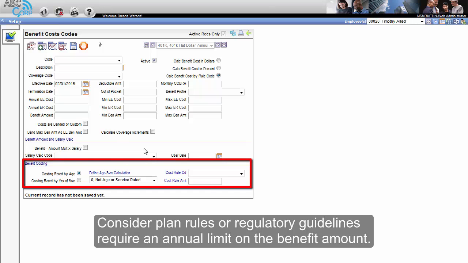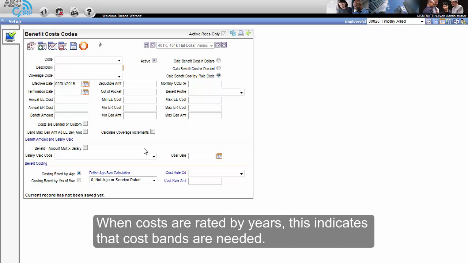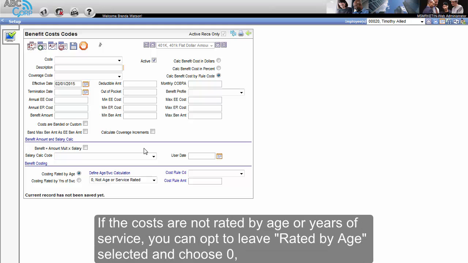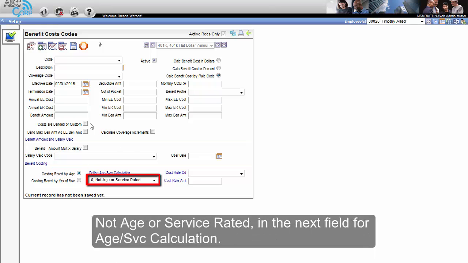Next up is the benefit costing section. When costs are rated by years, this indicates that cost bands are needed. If the costs are not rated by age or years of service, you can opt to leave Rated by Age selected and choose 0, not age or service rated, in the next field for Age Service Calculation.